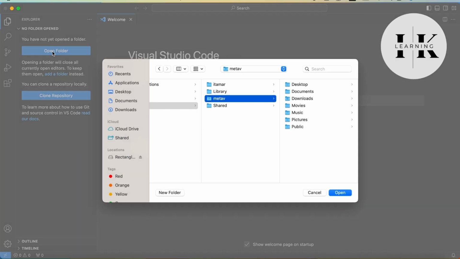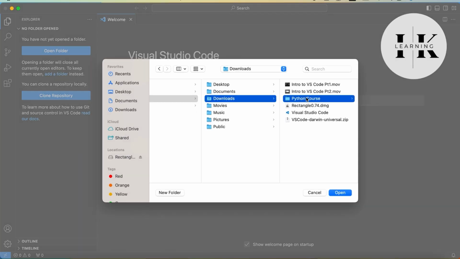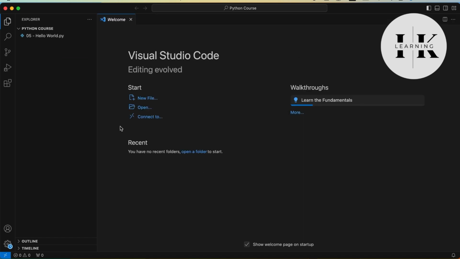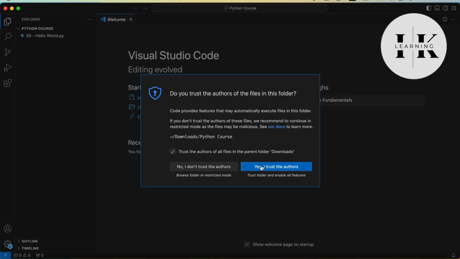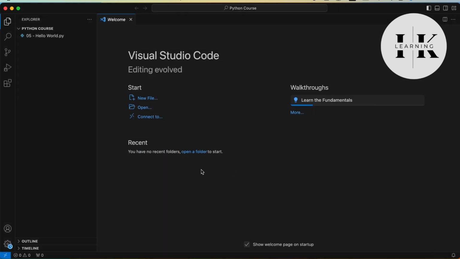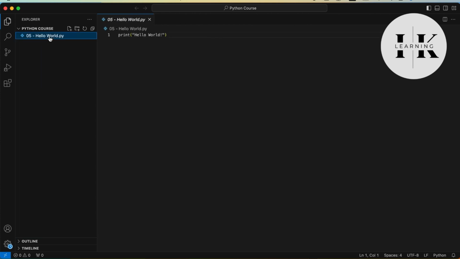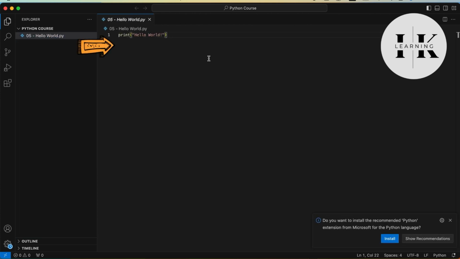I would recommend keeping your course files organized under this folder. When this pop-up appears, you can select Yes, I trust the authors. Now, when the File tab on the left is selected, you'll be able to see all the files within the folder that we just selected over here on the left-hand side. Let's select the file that we just downloaded, and in here you'll find the code written inside the file.